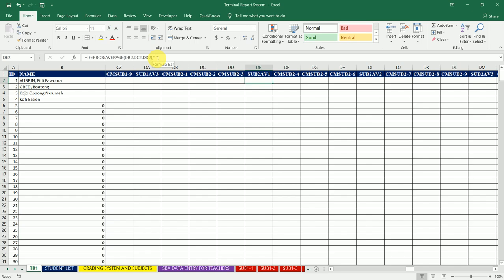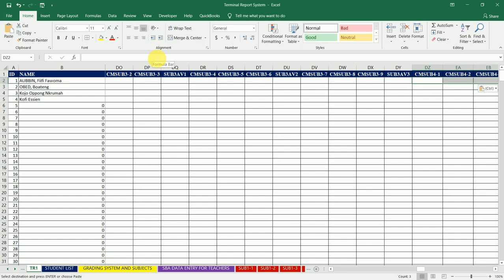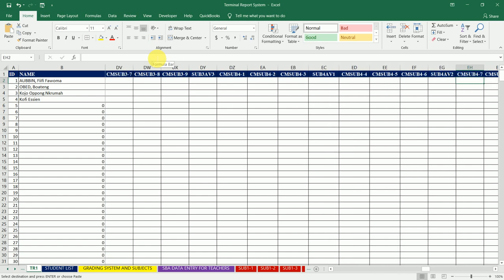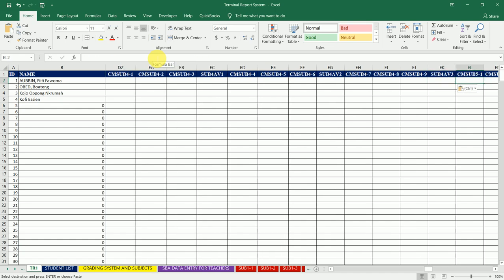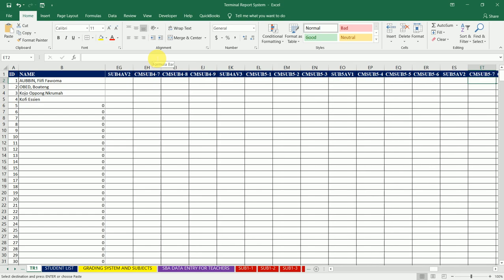So we pick subject 2. So we pick from here subject 2.1 through to subject 2.9, and their average. Control C to copy. Then I'll just paste. Go to the last bit of it. Come to the fourth. I'll just paste. I'll go to the fifth. Control V to paste. I'll go to the sixth. Control V to paste.